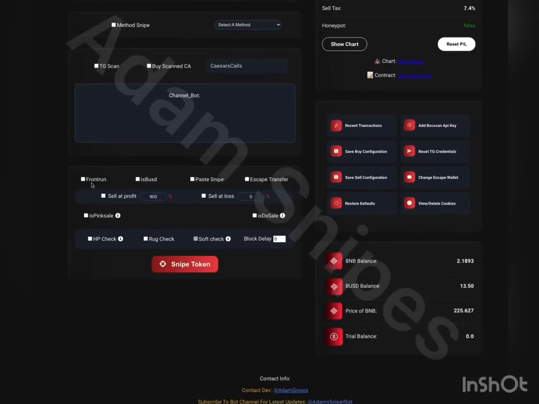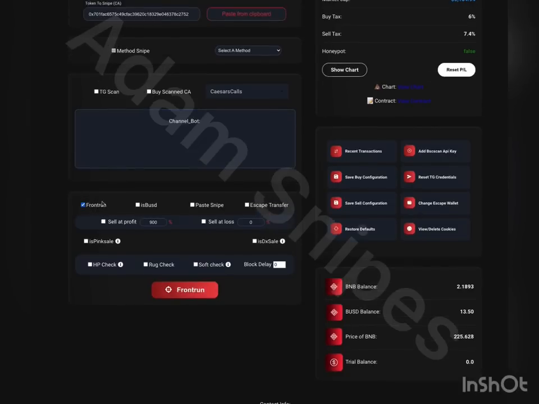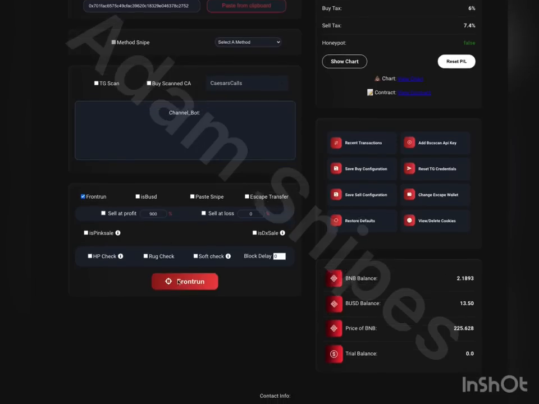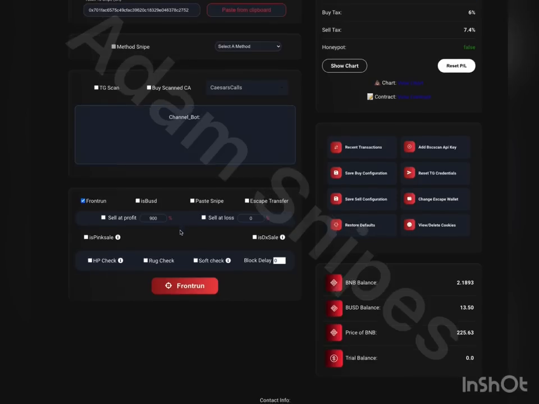Next, we have the front run. Now, what front run does, it's not actually front running anything. This is a liquidity snipe feature actually. So you would check this, and what we do is when you front run, this is gonna, oh, that's a bug right there. It should not say scanning TG. When you front run, it will check to see when the dev adds liquidity. So what you're really doing here is checking if liquidity is being added to the token, and if the liquidity is detected, the bot will send the transaction.